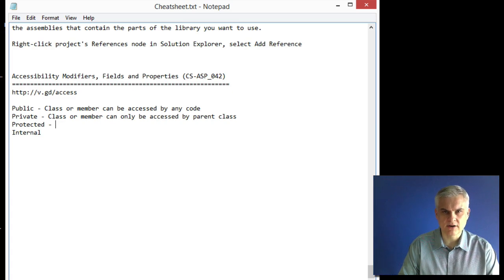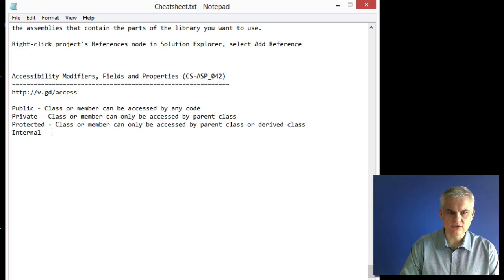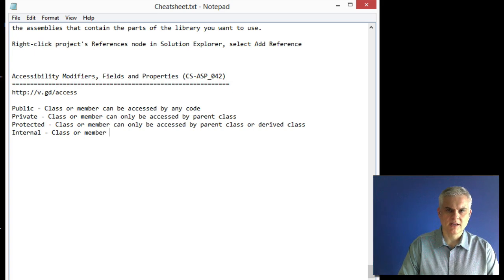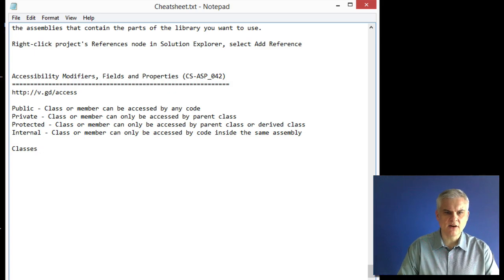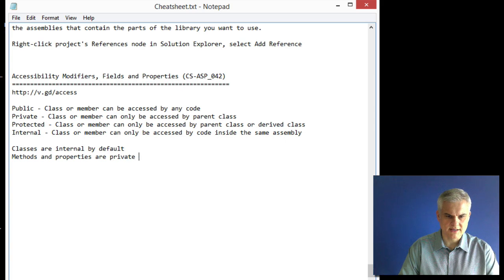Protected has to do with inheritance, and I didn't want to talk much about that, but in a nutshell, the class or member can only be accessed by the parent class or derived class. And then finally, internal means that the class or the member can only be accessed by code inside the same assembly or project. And I said that by default classes are internal, and that methods and properties are private by default.